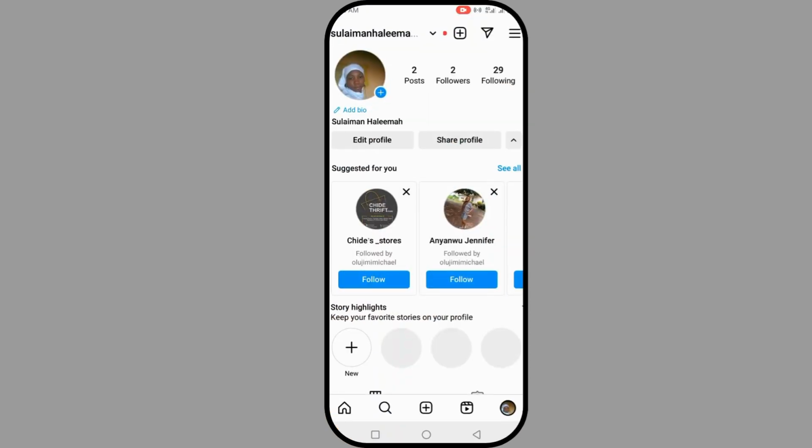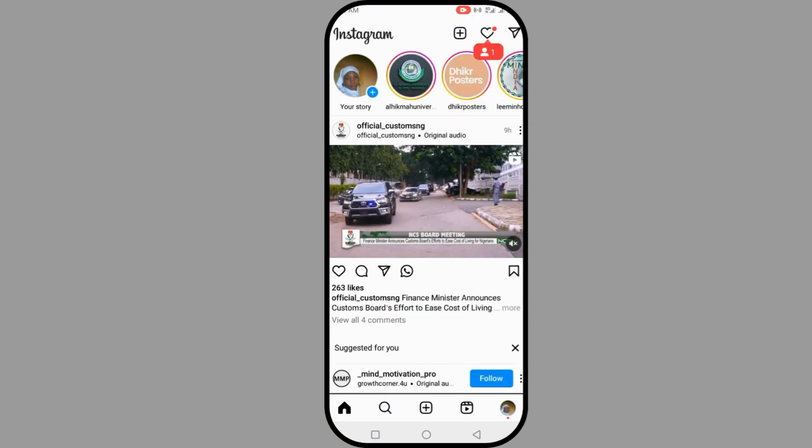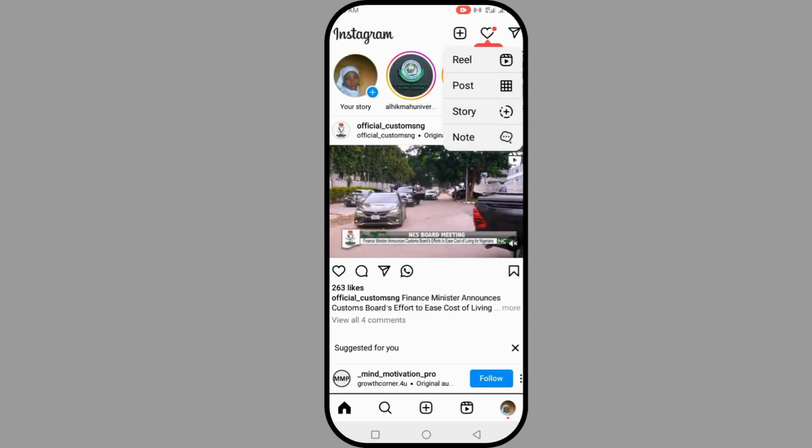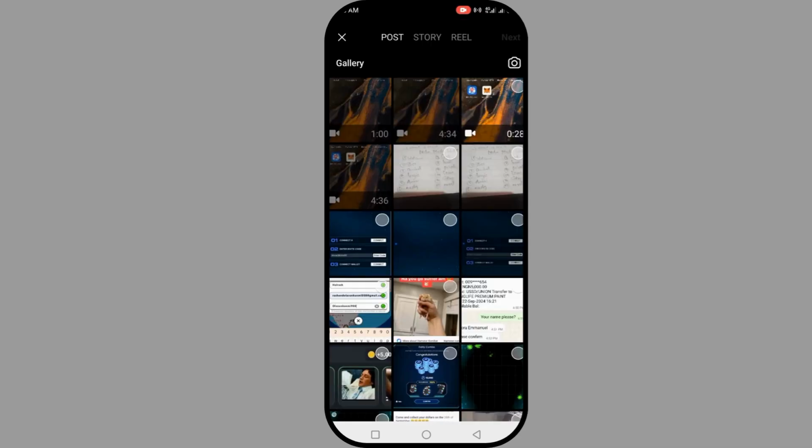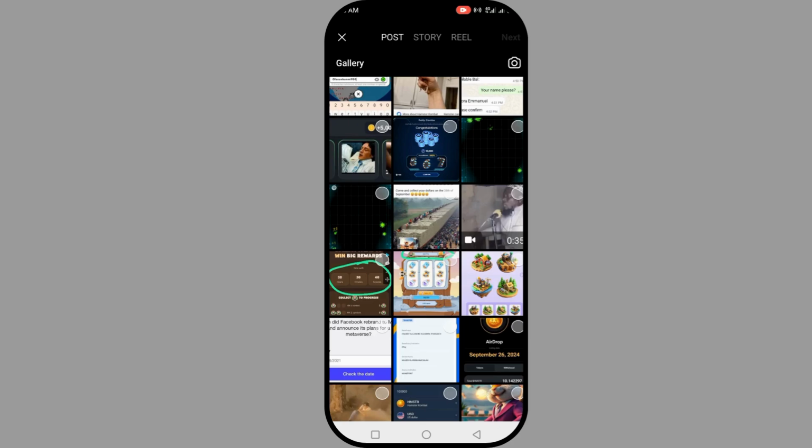And now this is your Instagram. The next thing you're going to do is click on this plus menu button here. Now click on post story, and choose any story you want to post.